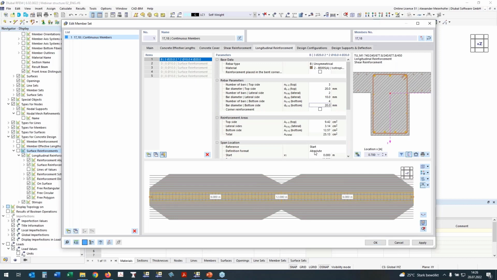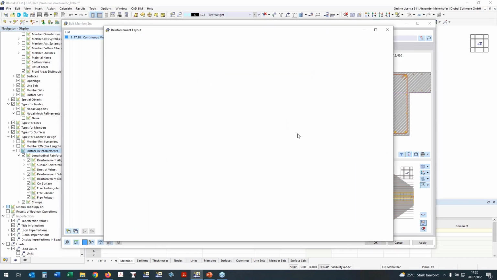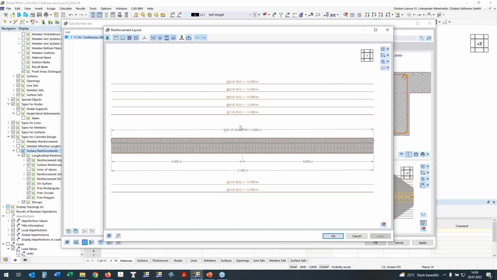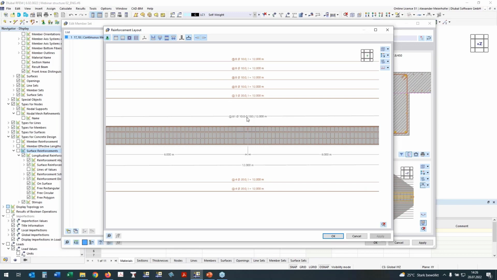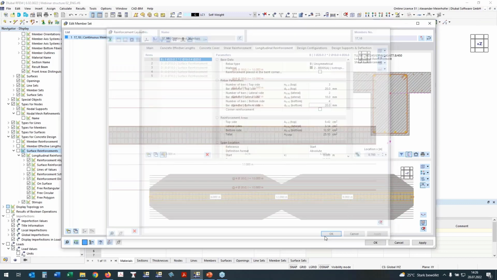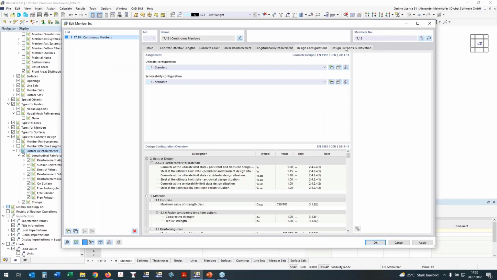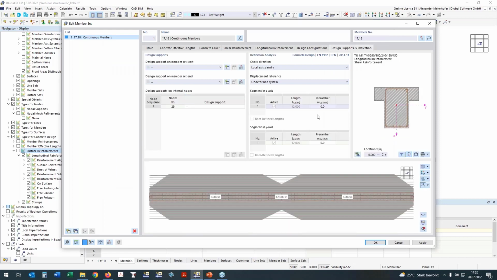Here is also the 3D graphic of the reinforcement, which can be used for control of the inputs. Here we see a small reinforcement drawing, also the used shear reinforcement, which can be activated or deactivated. It's nice for control and for printing. Okay, I can close it. Design configuration is the same as for surfaces in all parts.